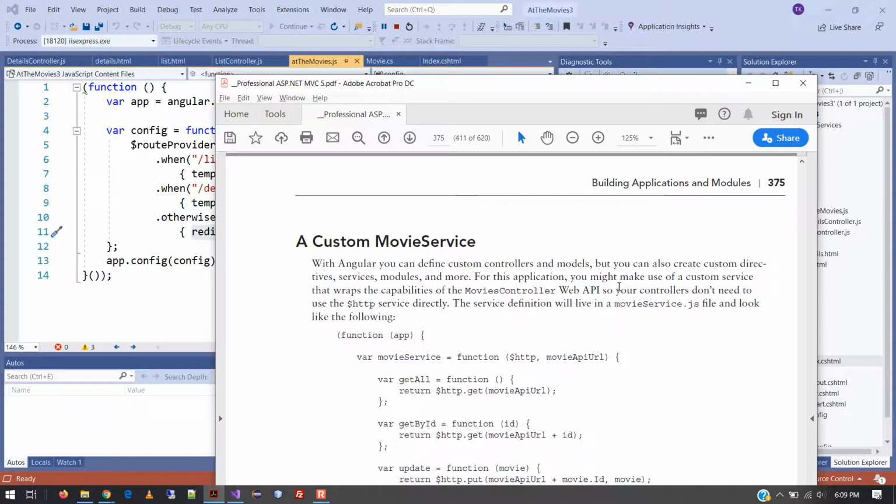It says, for this application, you might make use of a custom service that wraps the capabilities of the movie controller's web API so your controllers don't need to use HTTP directly. And that's kind of an interesting thought here. Why would we not want to use HTTP directly? Because you have to remember that HTTP is a stateless protocol, and that's really a big piece here. So what we do is we use programming languages, in this case JavaScript, to kind of simulate session state management, and that's kind of a powerful thing.